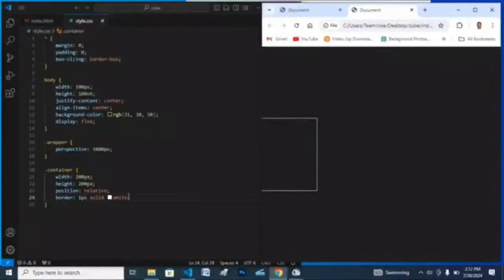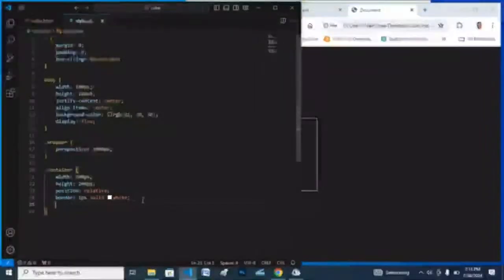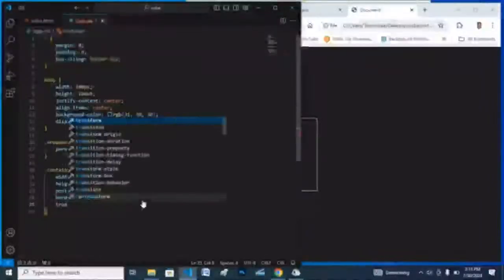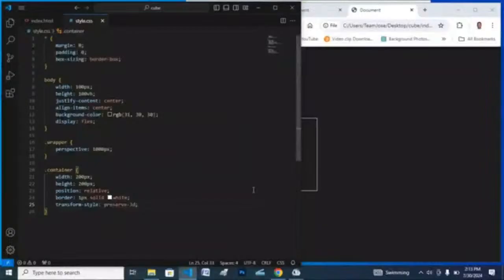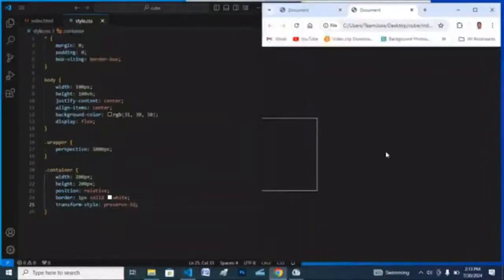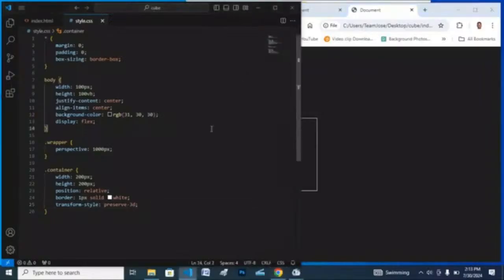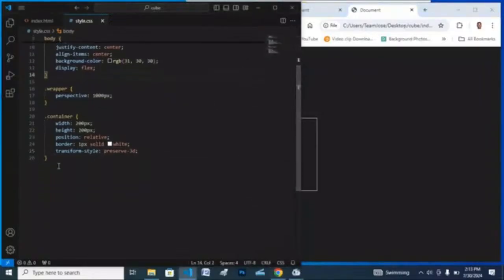So from that we can put transform style to preserve 3D. And then as we proceed, let's go now.